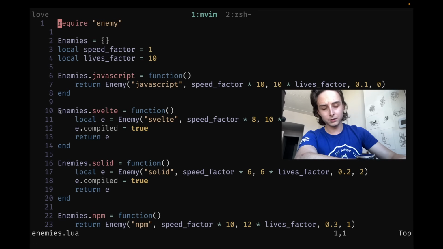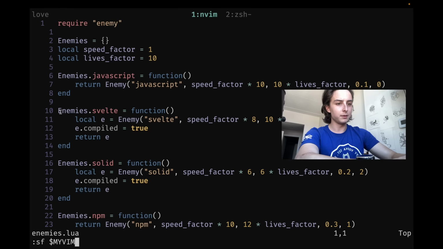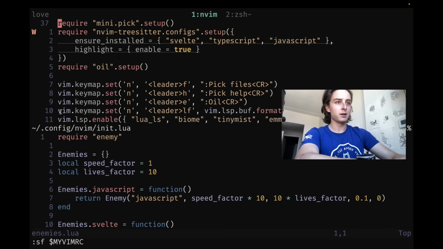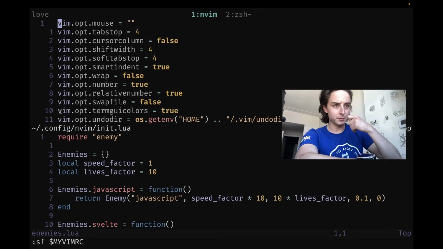And another one is you can use environment variables right within the edit or find commands. So let's do :sf for split find and then $MYVIMRC. That'll expand to your current vimrc. So do that and you can see it split found my vimrc. And that's just whatever you define it to be. It's usually your init.lua or init.vim.